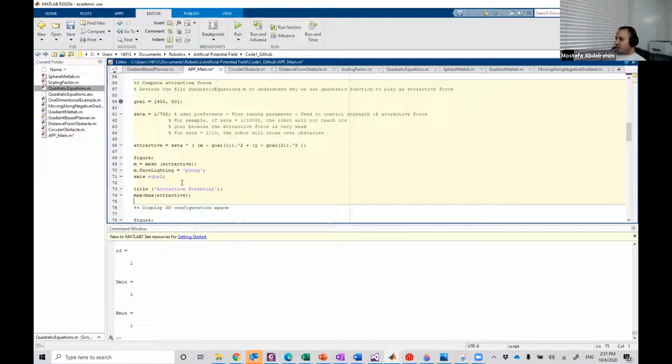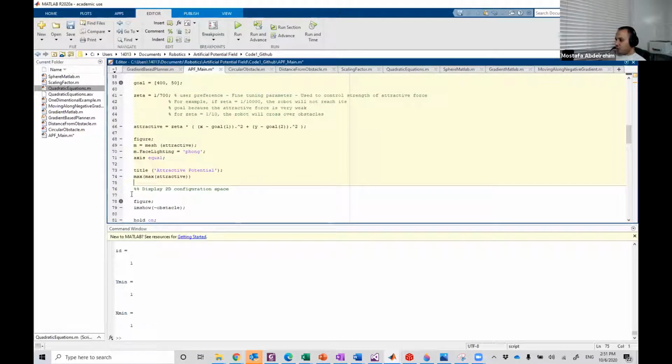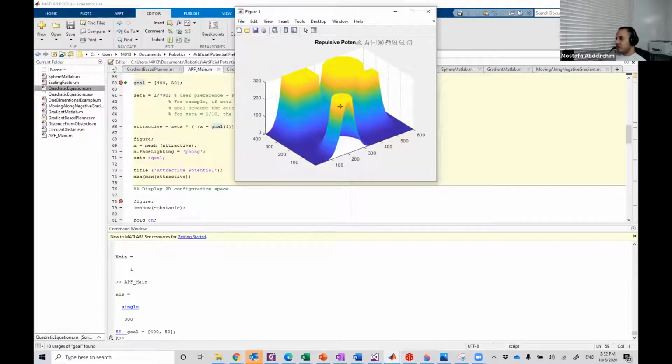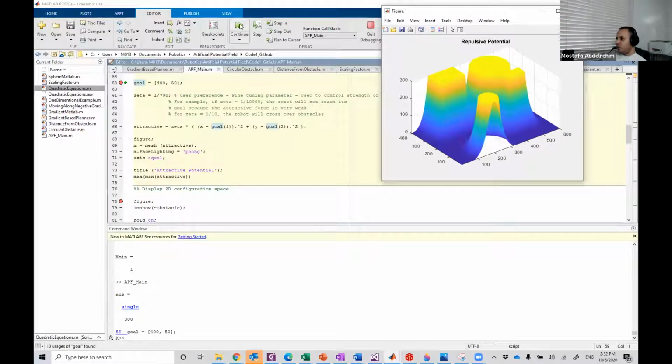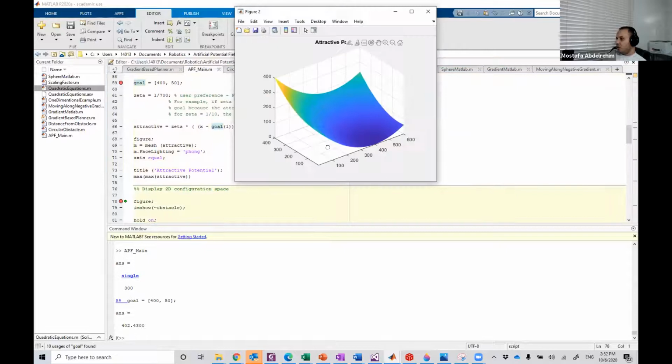Okay, so let's draw the attractive force for that particular map. Okay, so let's continue. Now we're going to draw it. So again, the attractive force doesn't look at the obstacles at all. It is something separate. Just look at the goal location and the size of the map.